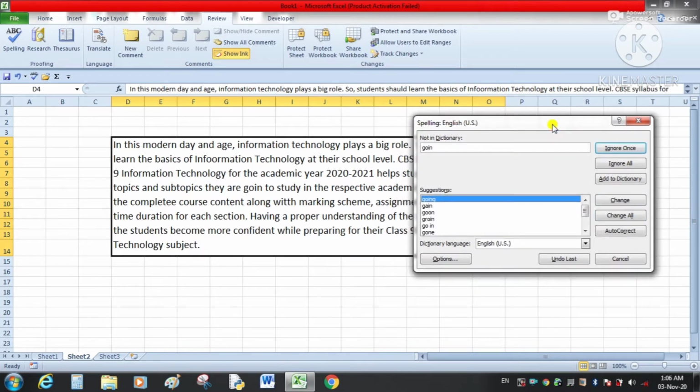In this way Excel will keep on detecting the misspelled words or errors in our worksheet, and here we will get the suggestion regarding the right word. It should be going. It is up to us which one we select in place of this misspelled word. So going, Change All. And if you want to add the word to the dictionary of our computer, we will select Add to Dictionary.